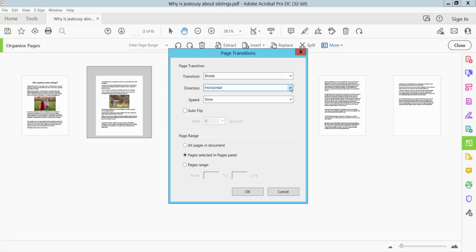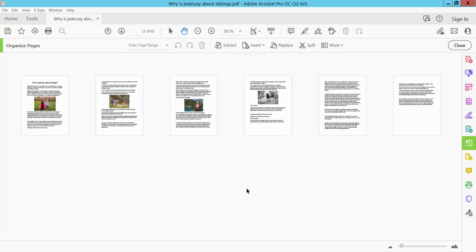And you can change direction, vertical, horizontal, also, and you can change speed, slow, fast, medium, slow. And I will apply all of these pages and simply select OK.